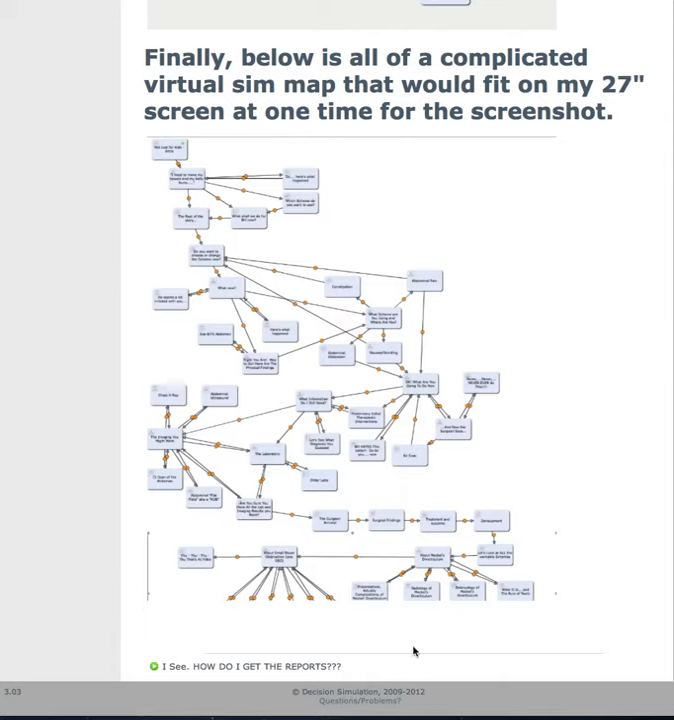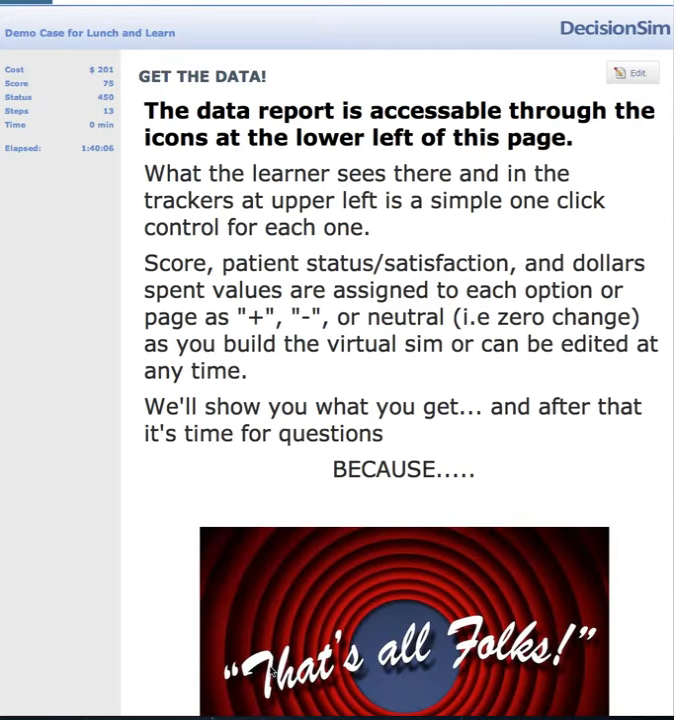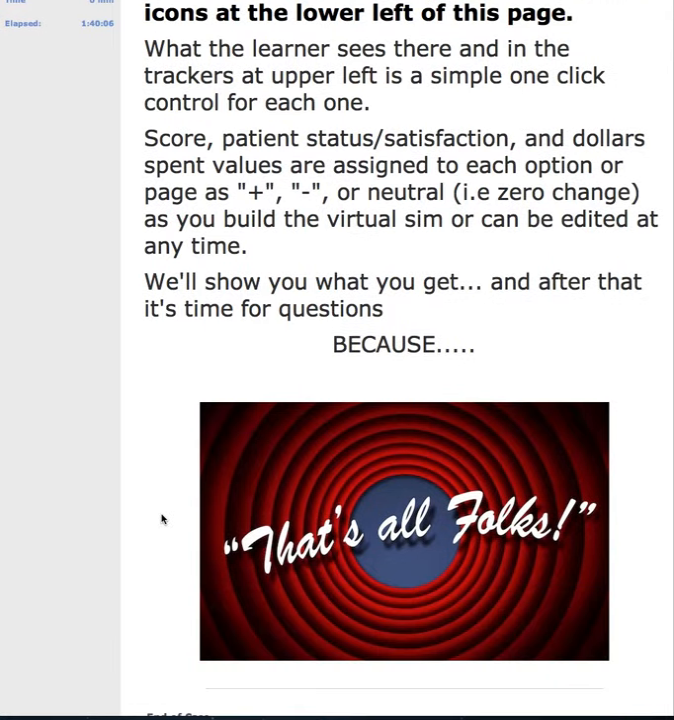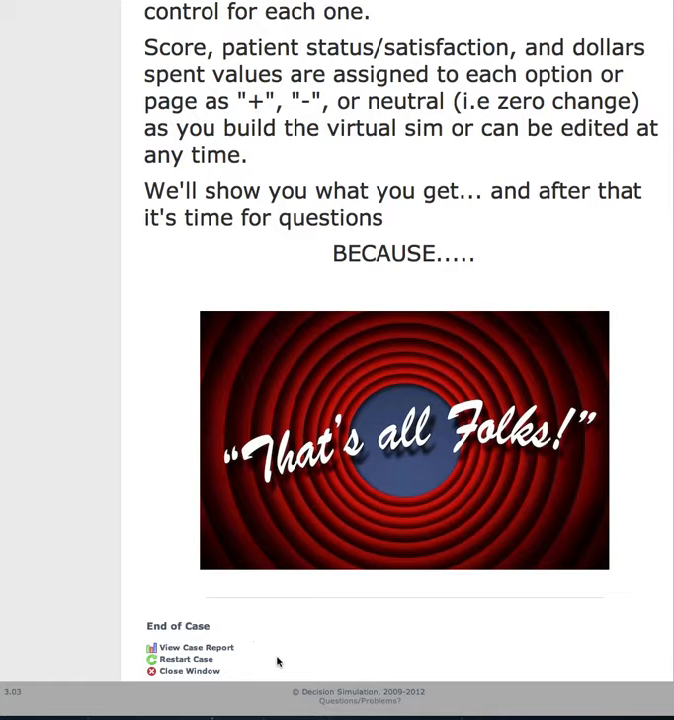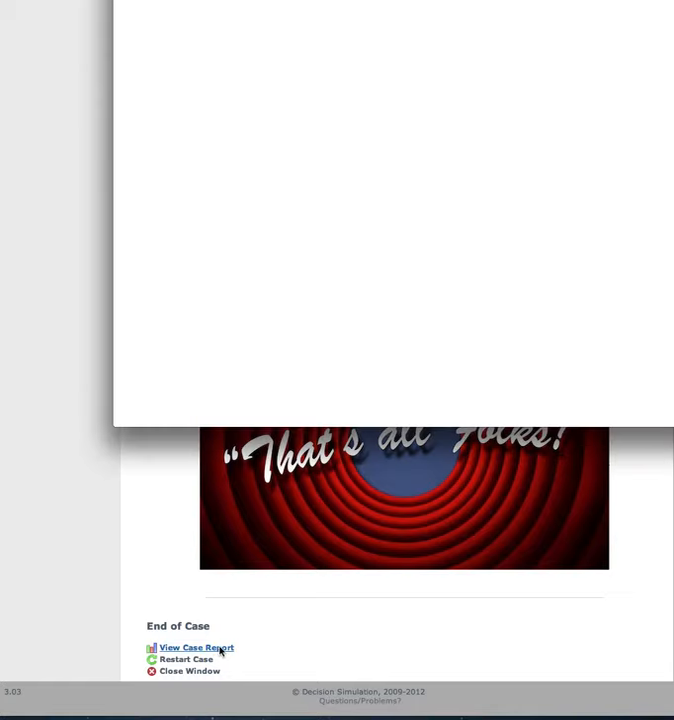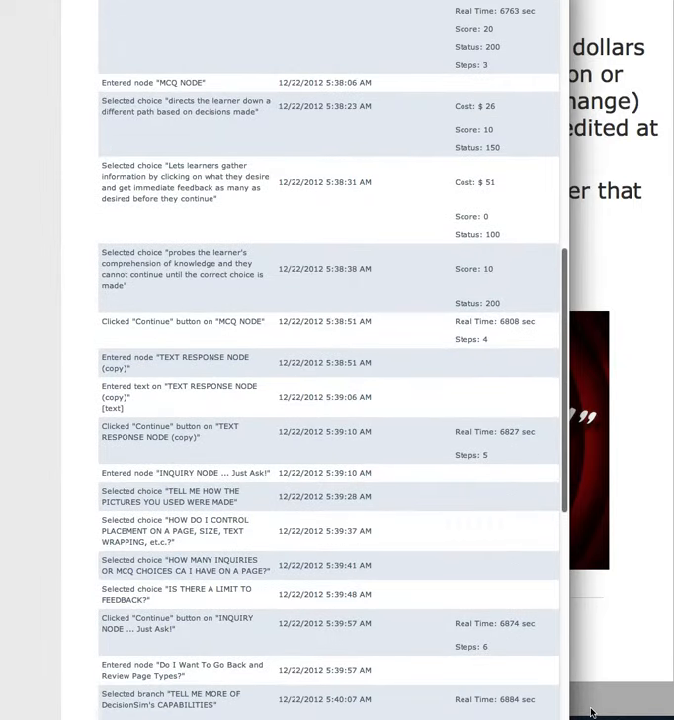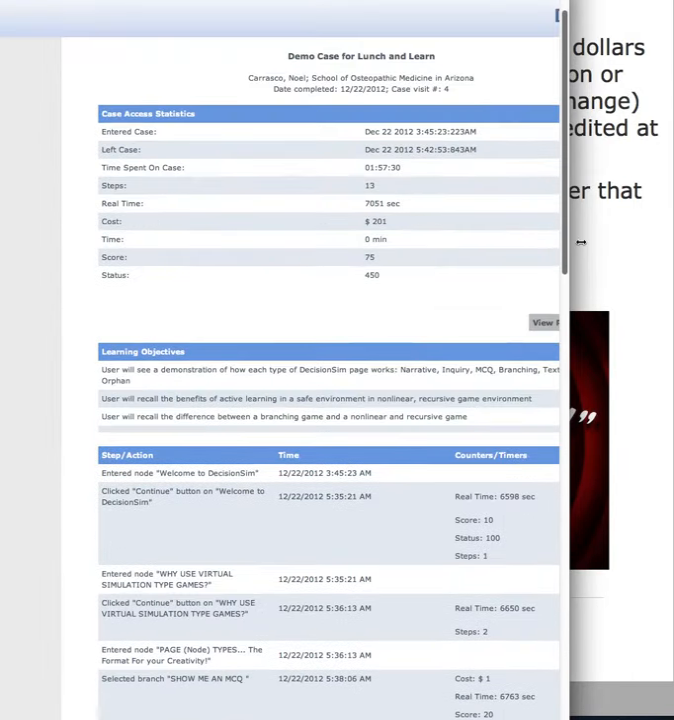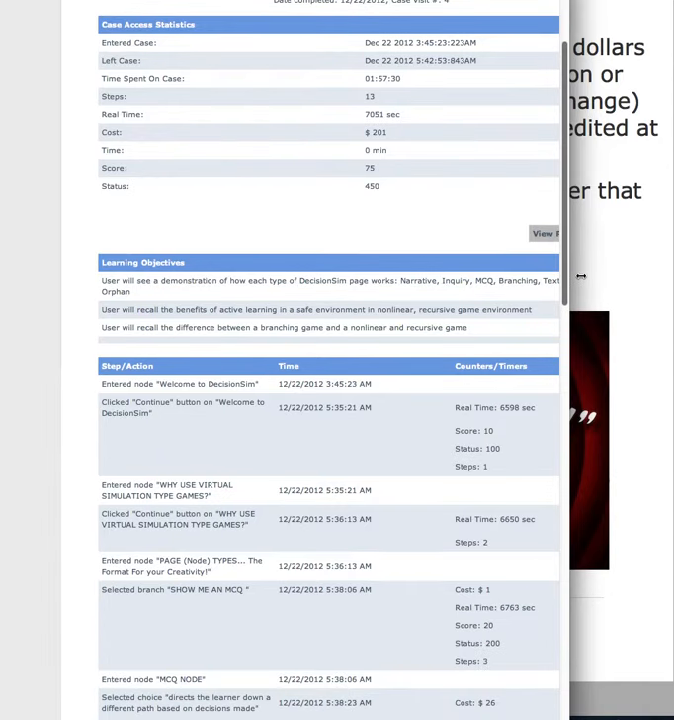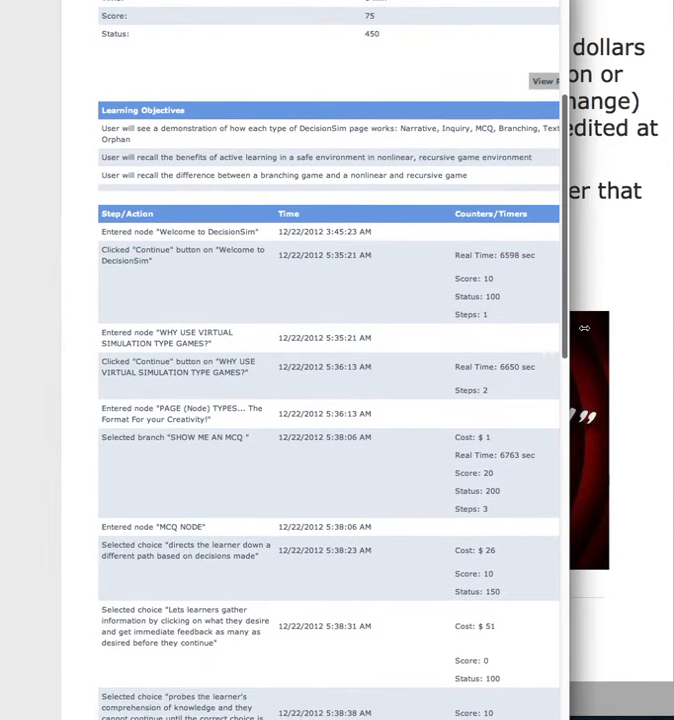We use 3 schemes in that type of educational virtual simulation. You also get reports. And these data reports are accessible through the icon at the lower left of this page. And so you could add scores or neutrals, and you could put ending type of things. So let's take a look at a case report. And this case report then I'll bring in here, and I'll put it into a way that you can see it. So you can look at the time spent, how many steps it took, how much cost it took if you assign cost to it.